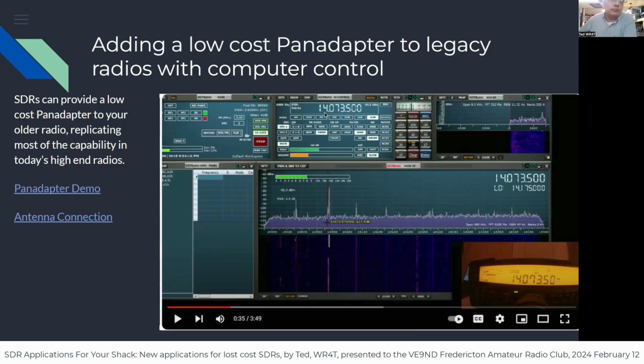Now, the newer radios will make it very easy because you'll have a port on the back where you can make the antenna connection to feed your SDR. So I'll just quickly show what that looks like on the 590.